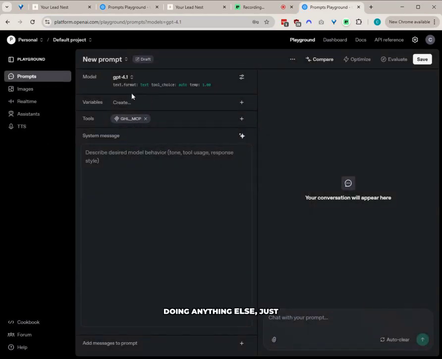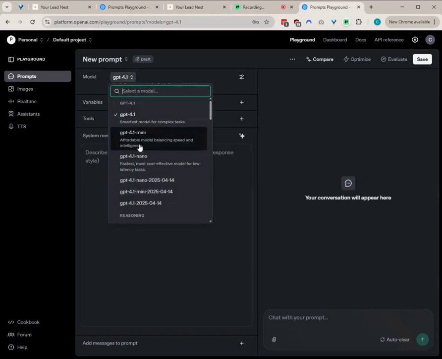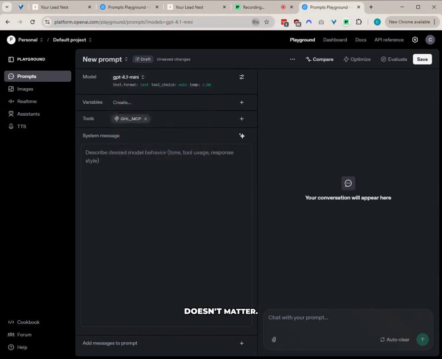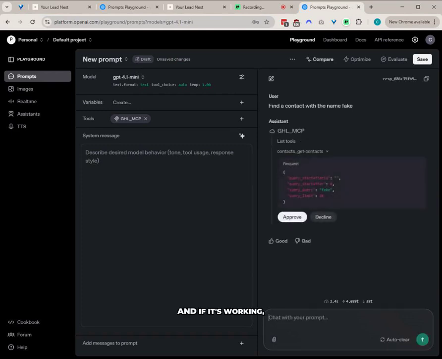So without doing anything else, just pick a model, 4.1 mini, whatever, doesn't matter. Let's talk and say find a contact with the name fake. So it goes, and if it's working, it will show you what it's about to search. So it's going to start looking for 20 people with the name fake. So click approve, and to run that and show you the results.